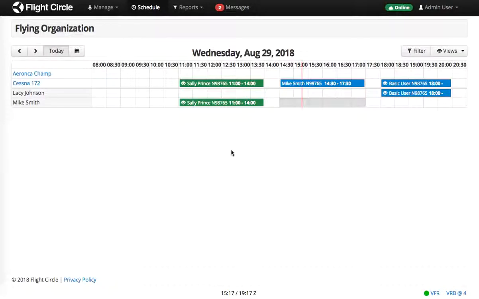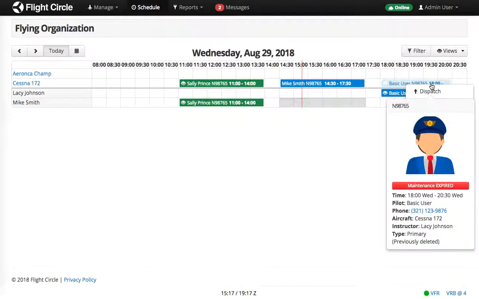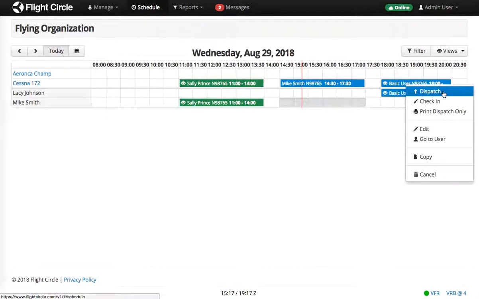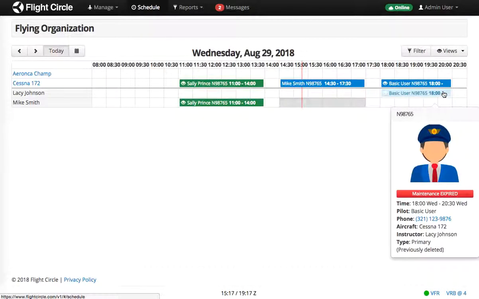We're going to be going over checking in a reservation. As you can see here, I already have a few reservations up, and I'm going to be using Basic User as an example. So I'm going to select the reservation and dispatch.